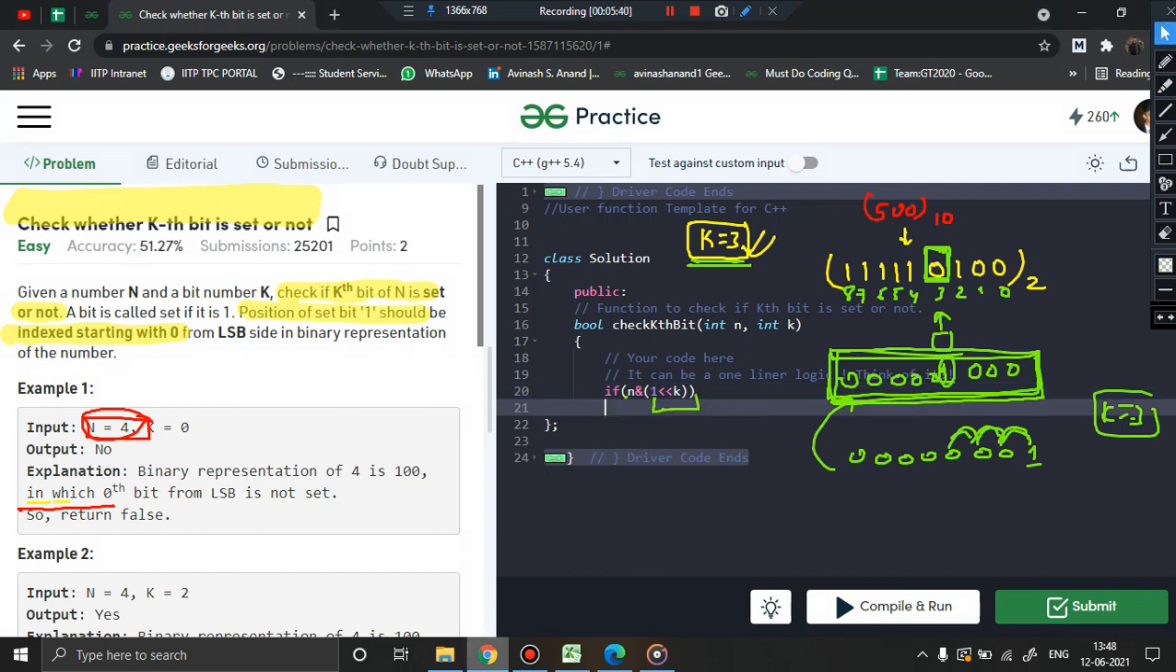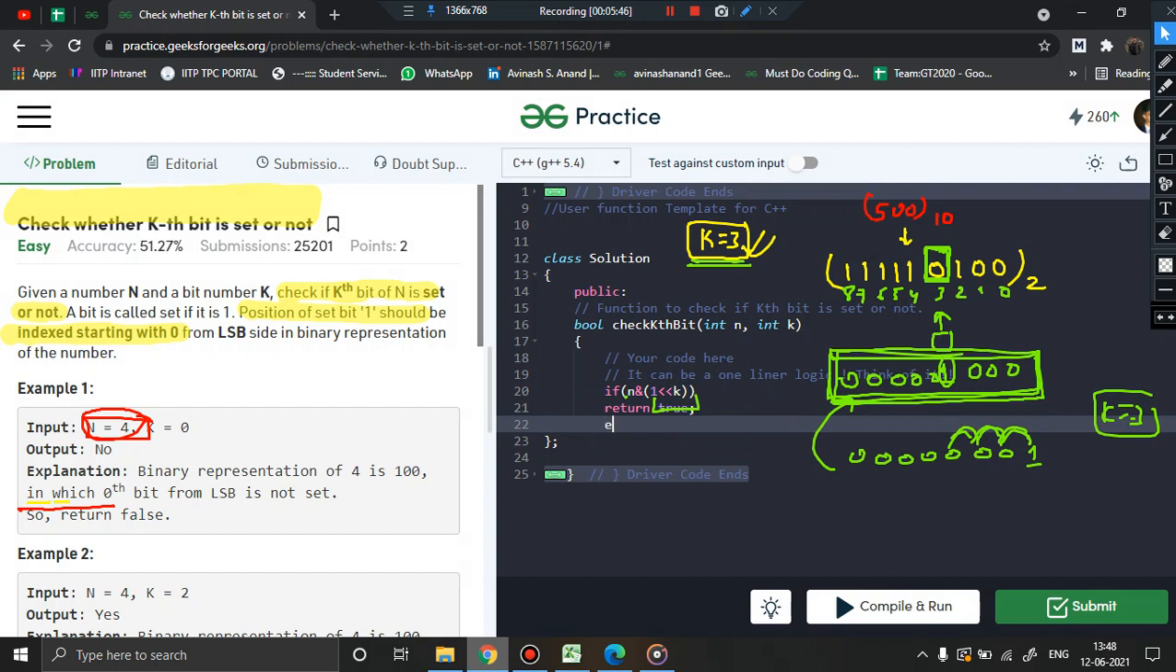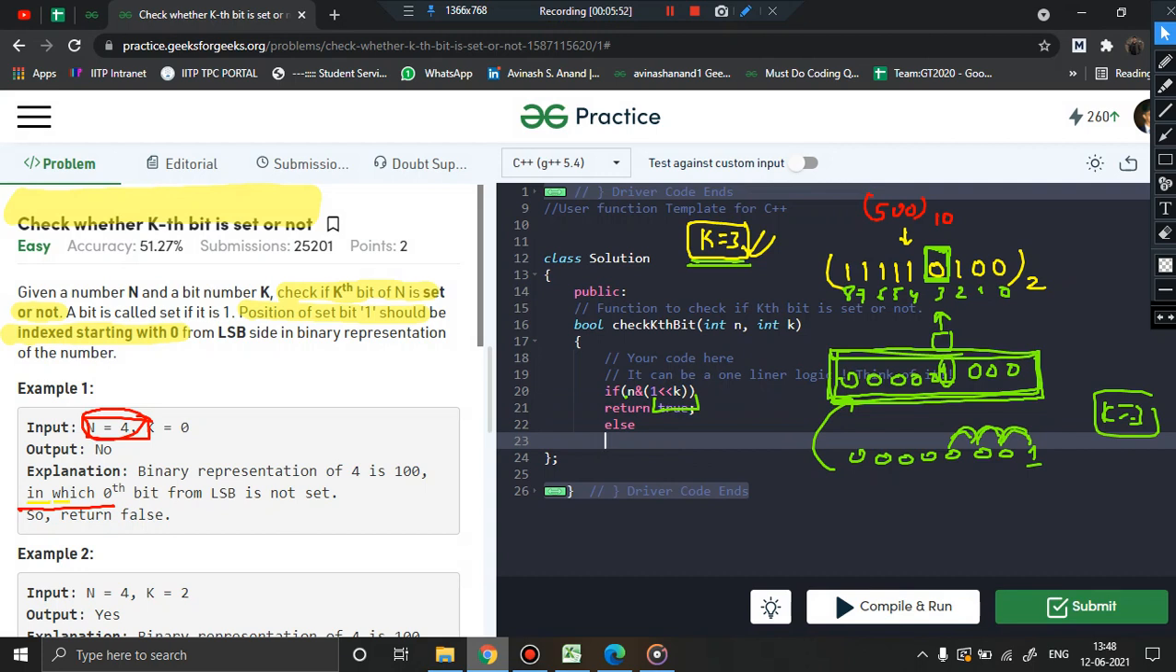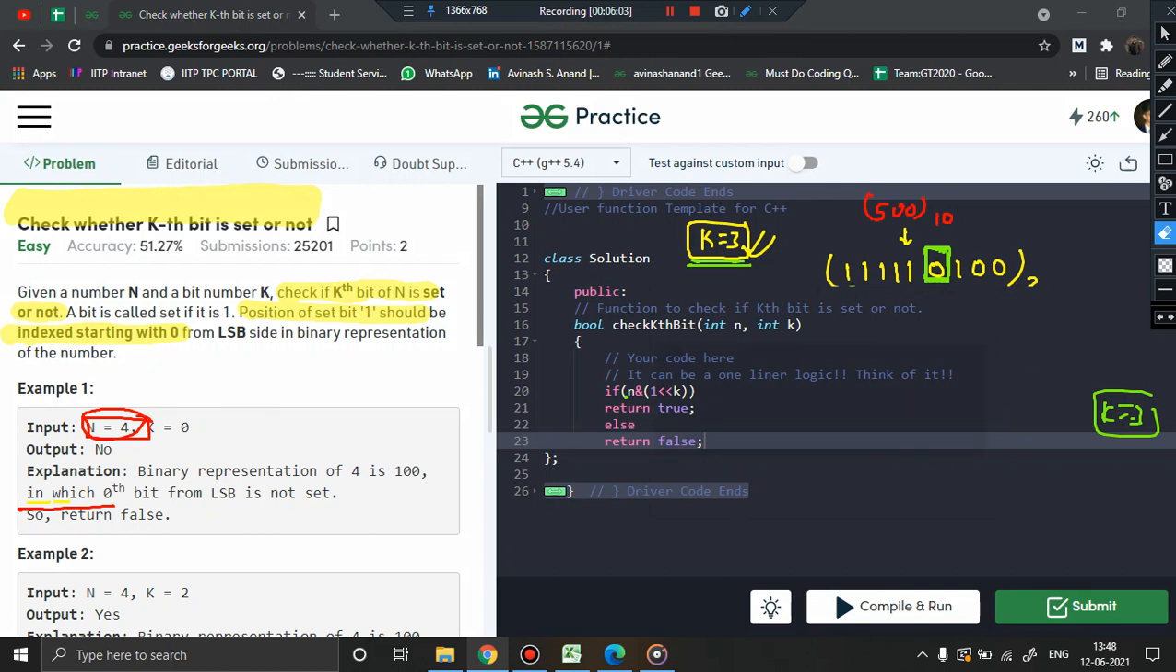Finally, if this is true, we return true, which means the bit is set. Else, if you are getting 0, suppose the bitwise operation leads to 0, that means the bit was not set, so we will return false. That's it. So you can see, very simple. In a few lines we just coded the entire problem. So that's how this particular problem works.